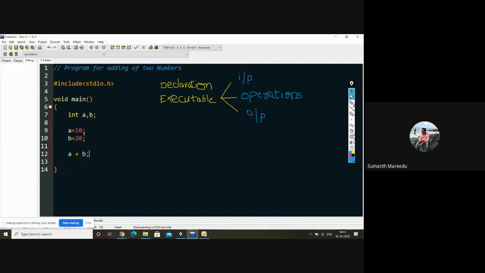If I say A plus B, the A value and B value get added, and I simply want to store the result of this A plus B into some other variable. I'll say it as result is equal to A plus B. Result is also one variable. What may be the type of your result? What is the type of the result?